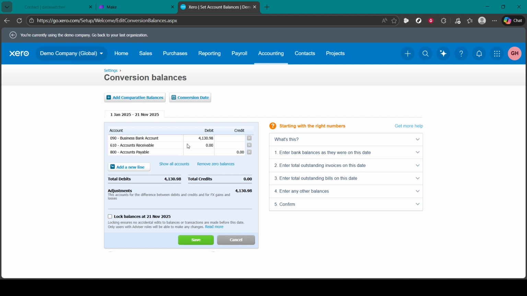On the conversion balances page, locate your bank account in the list. You're going to enter the statement balance as at your conversion date. Use the figure from your bank statement for that date so it matches exactly. If the account was overdrawn, enter the balance as a negative number.